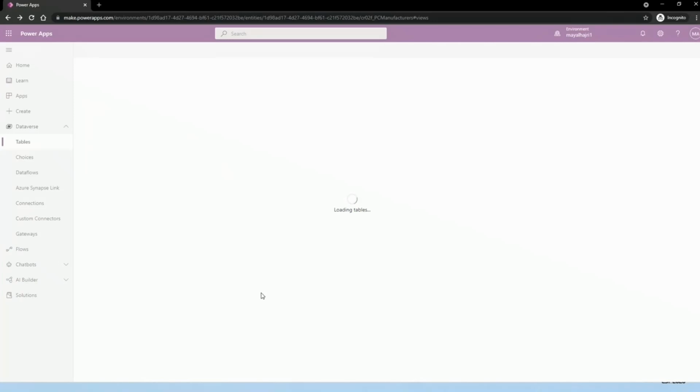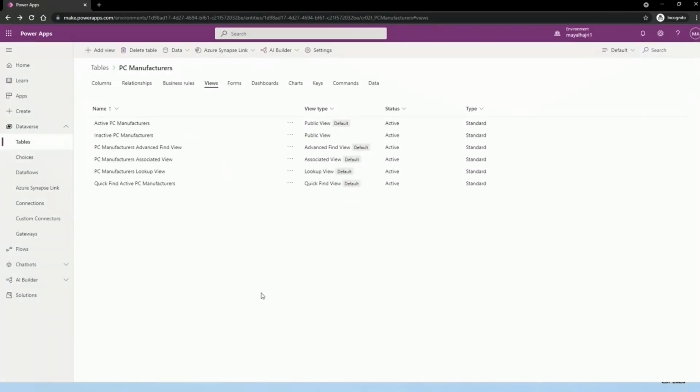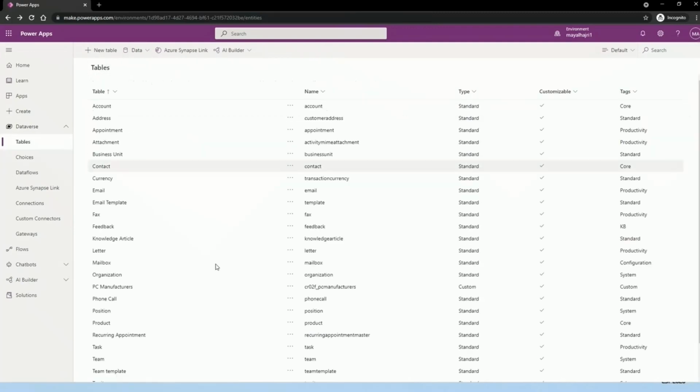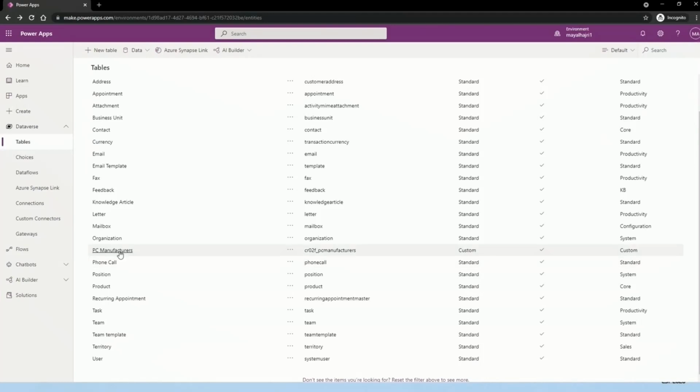And now I have a question. What if I want to upload my data into a table? For example, here for PC manufacturers, I already have data saved in my Excel. I have a template already built in Excel, and I want to move all the data that I have from my Excel into this table in Dataverse. How can I do this?